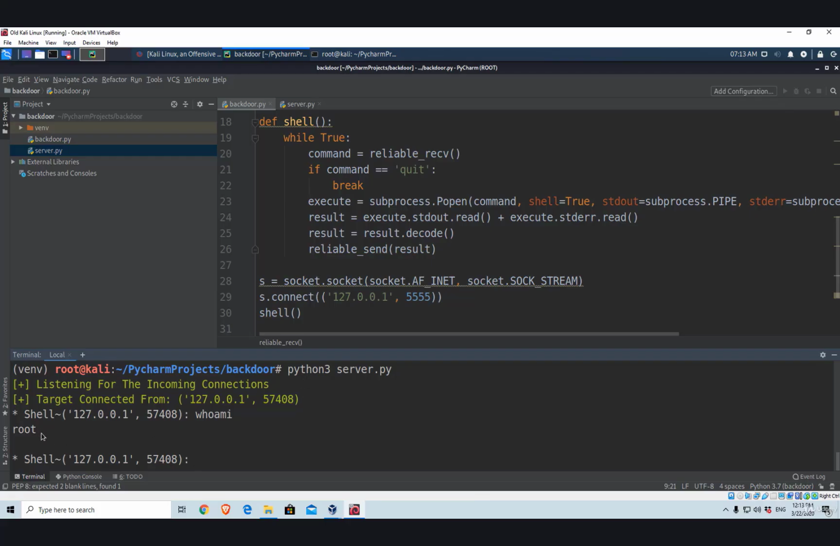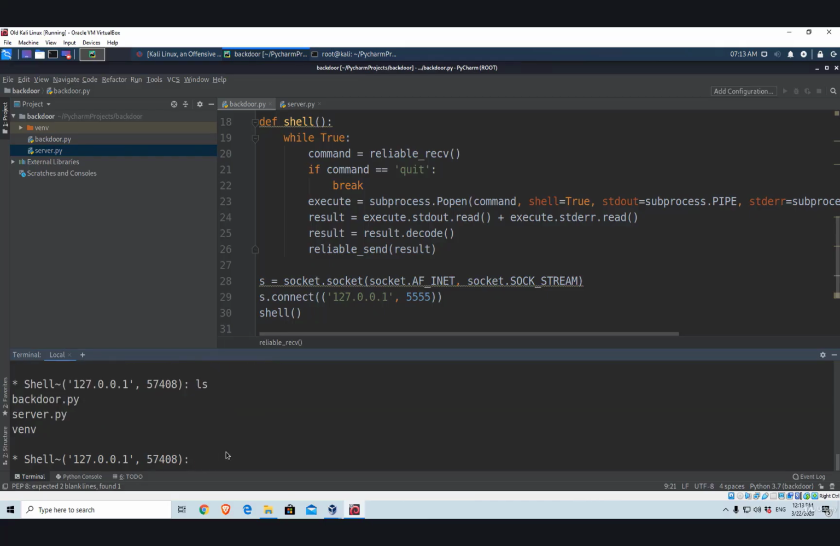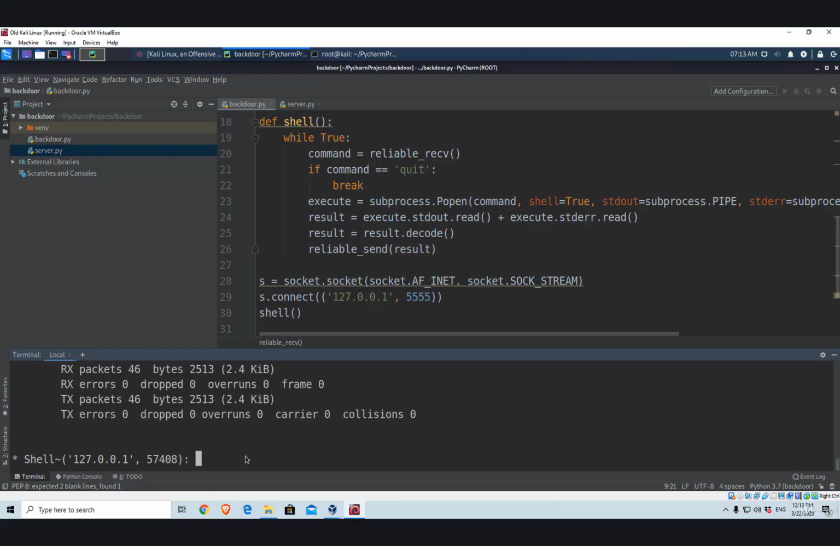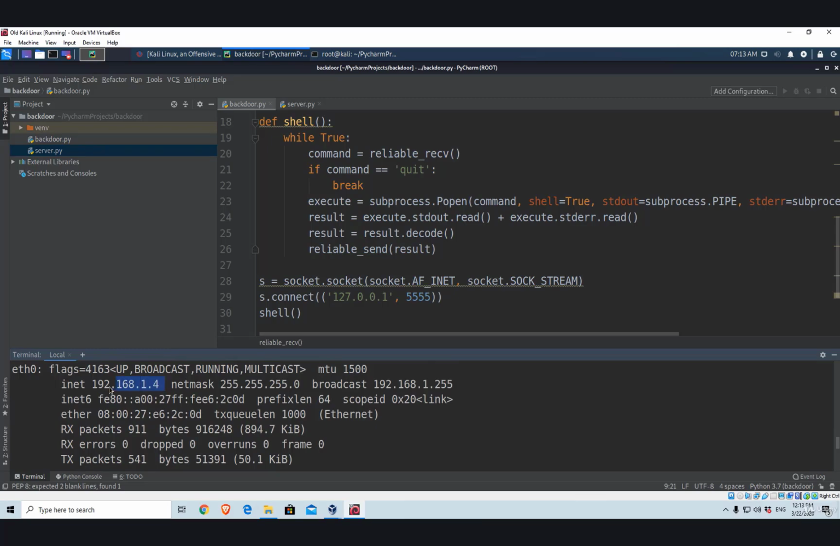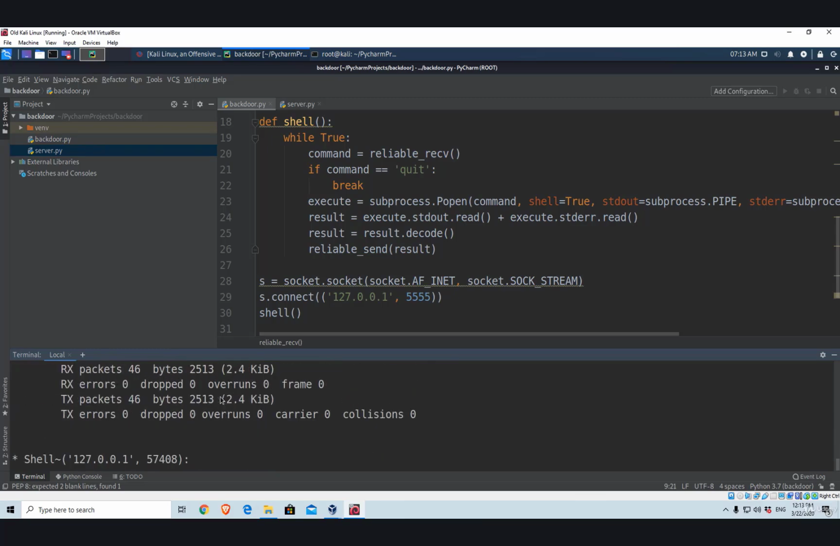We get the output which says root, and we also get the prompt to enter the second command, so let's type ls, and the ls command works as well. We got all three files that are in the current directory, which is backdoor, server and virtual environment. If we type, for example, ifconfig, we will get the output of the command ifconfig with our IP address right here. And now finally, let's test the quit command, whether it will quit both programs.